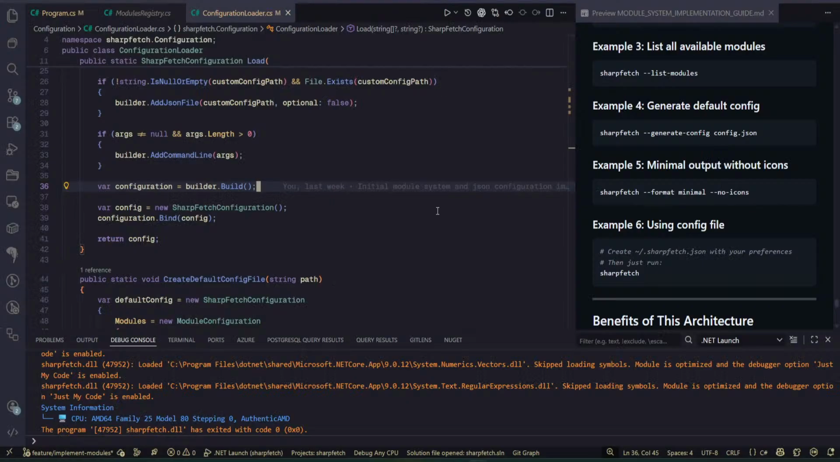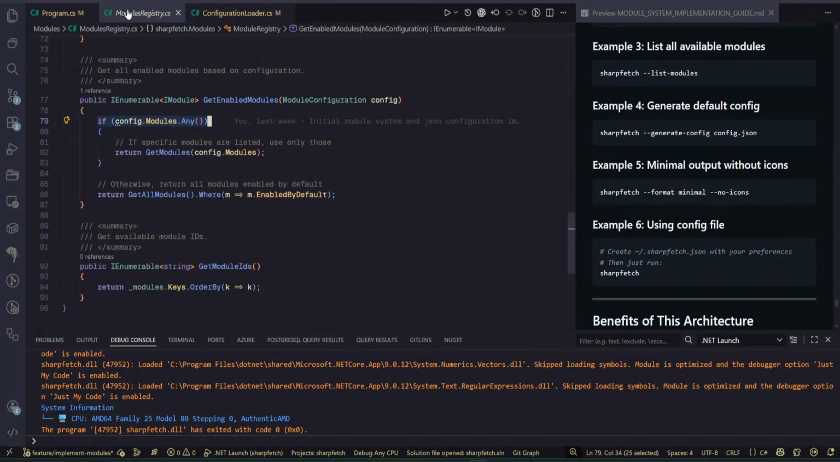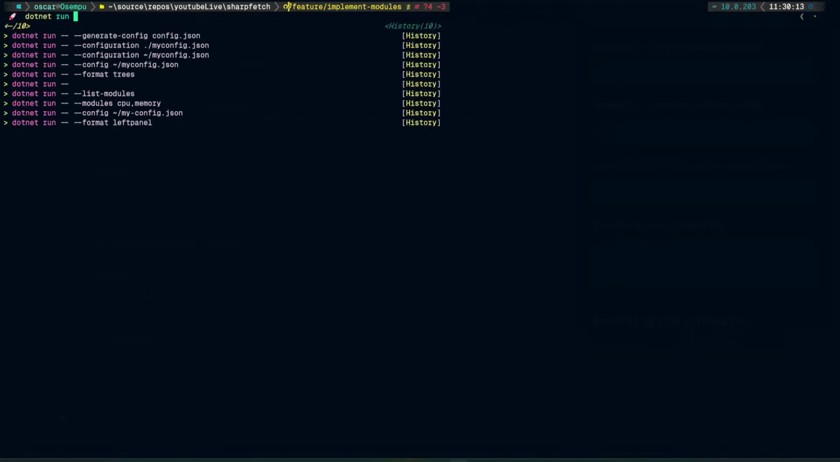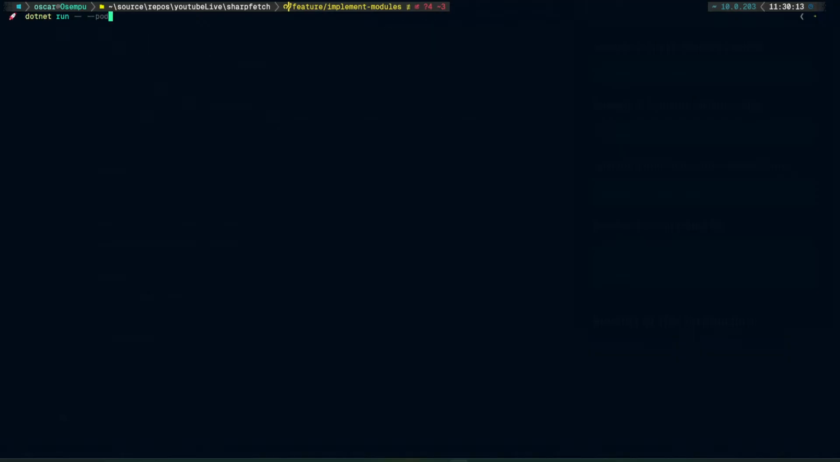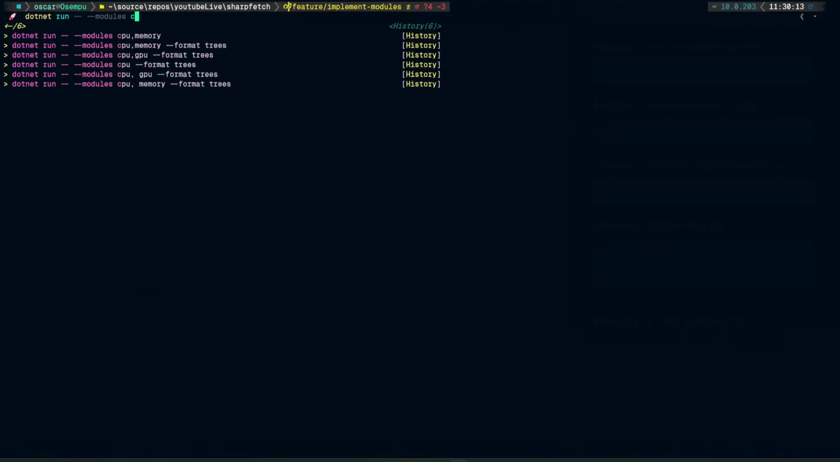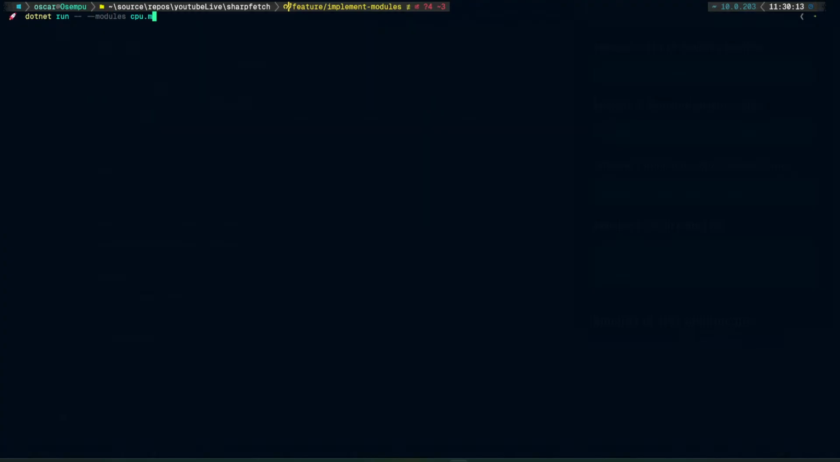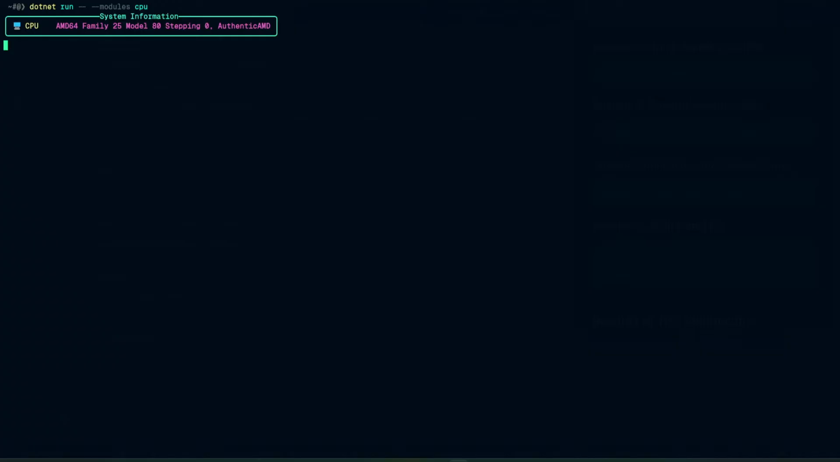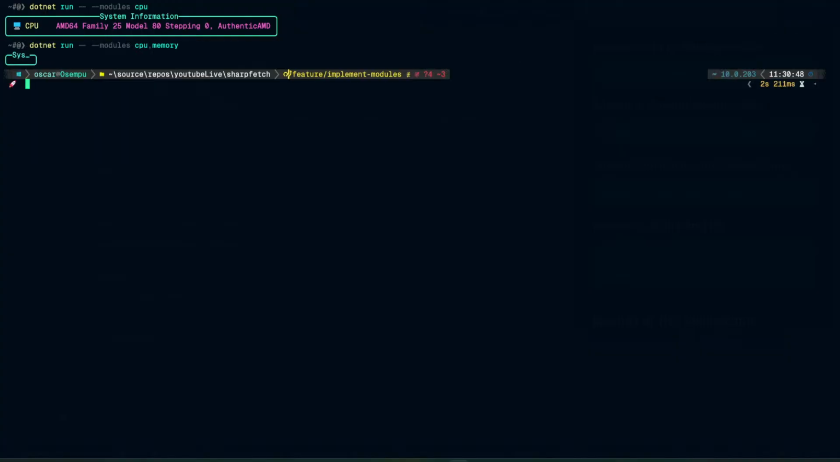That's funny. Okay, so let's try running dotnet run dash dash modules CPU, oh, just CPU. Okay, and memory. Okay, there we go. We have issues.